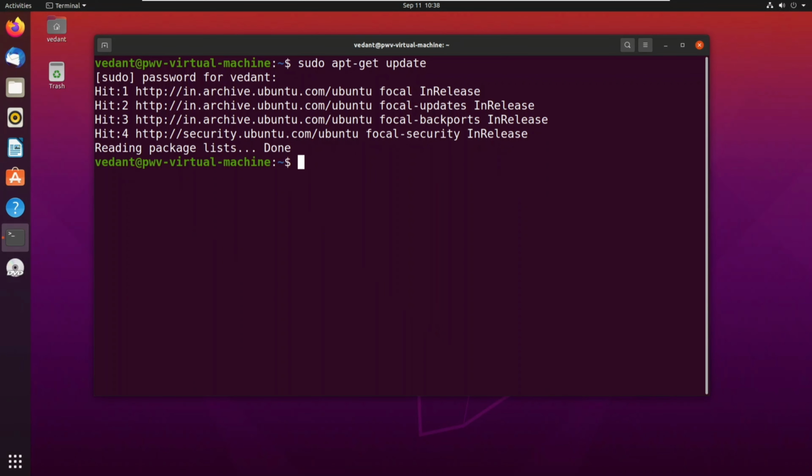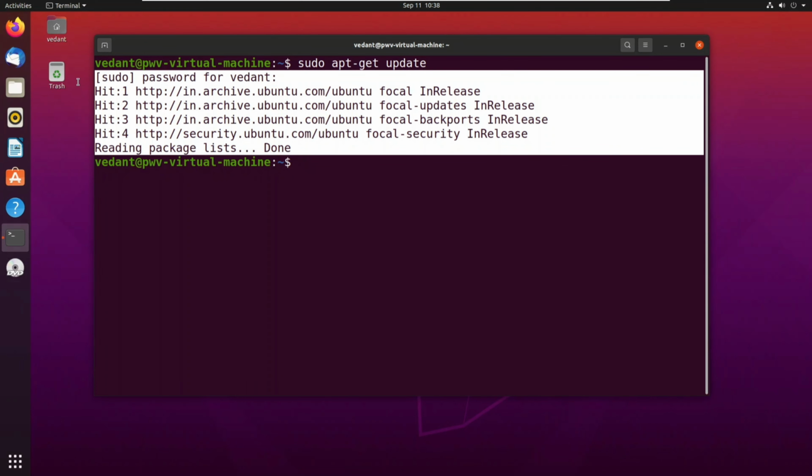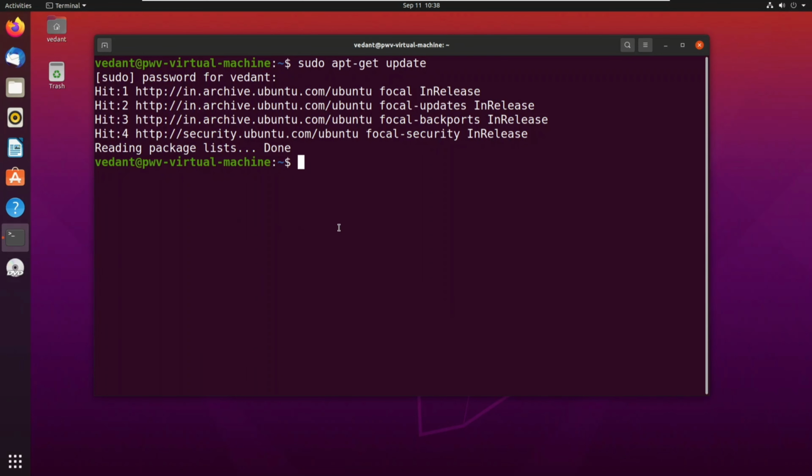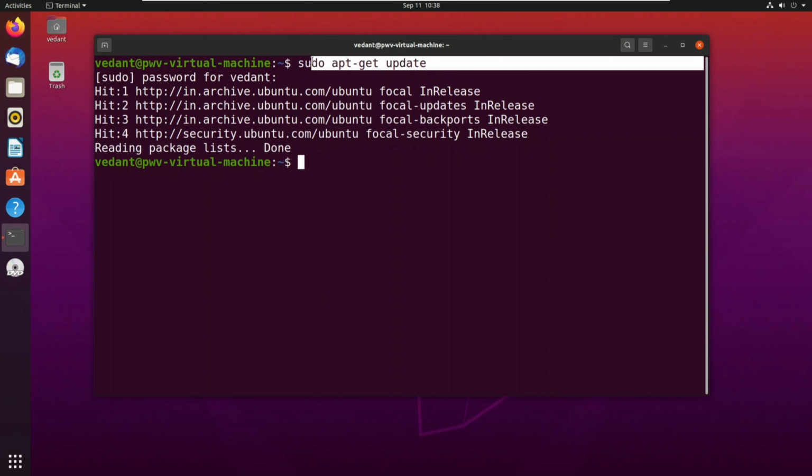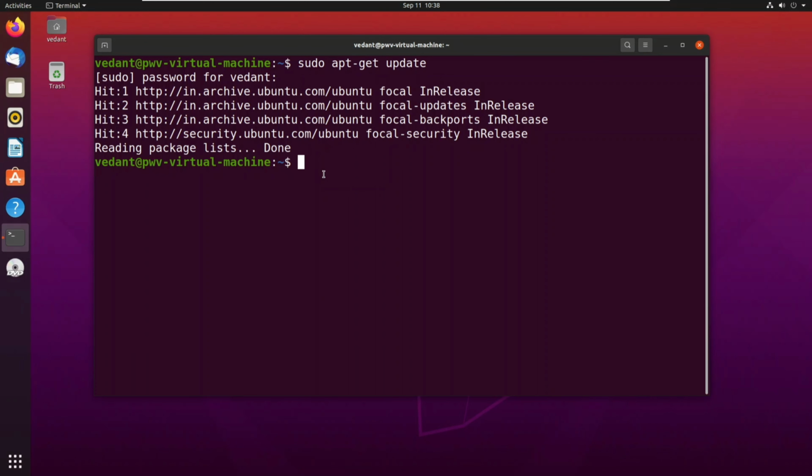As you can see, I have already updated my system, so you will see a lot of text in here, and it will take a bit of time, and then it will basically fetch all the updates from the server. Now it is time to apply those updates.